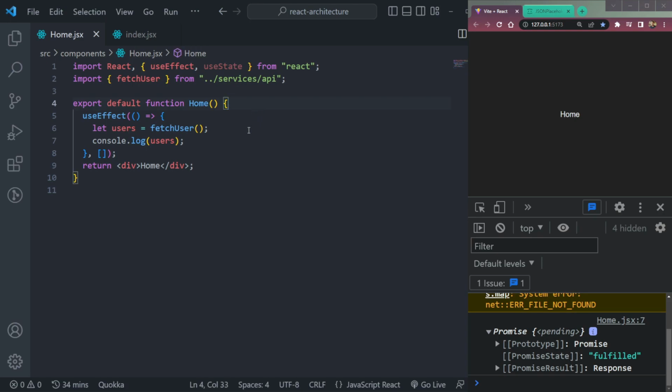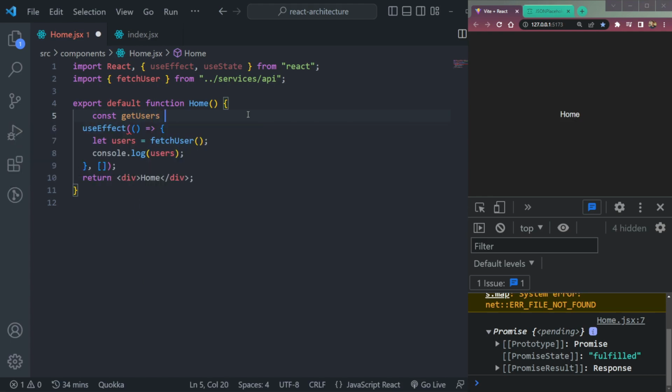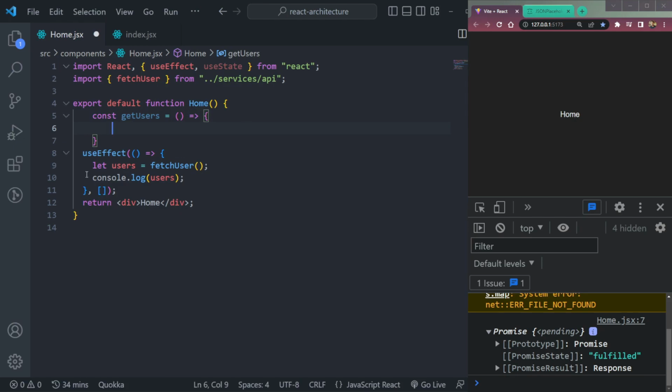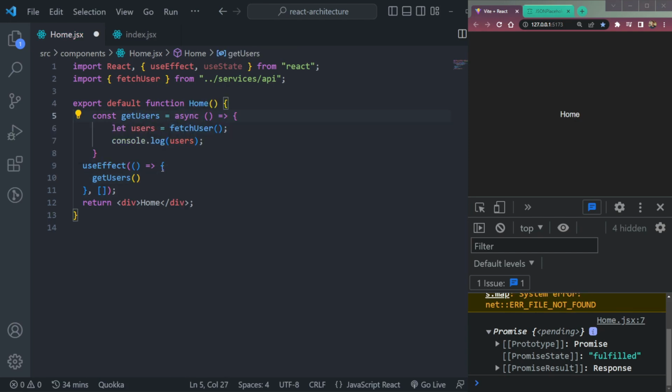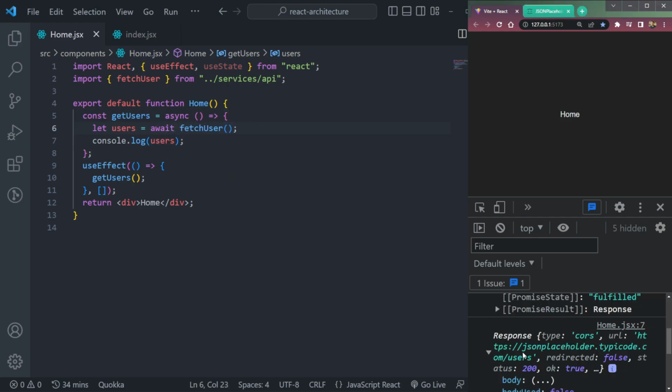To do that, let's create a function. So say const getUsers, an arrow function, like this. And let's call it here. Now we have to call this function inside the useEffect hook. But as it said, it's a promise, so we have to use async await. We make the function async and await the fetchUsers. Now we will get all the data.